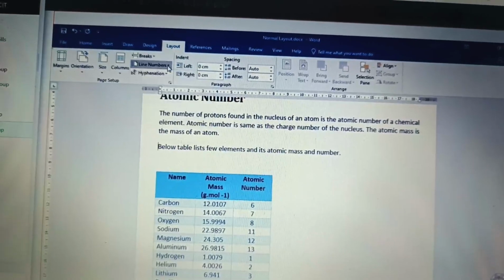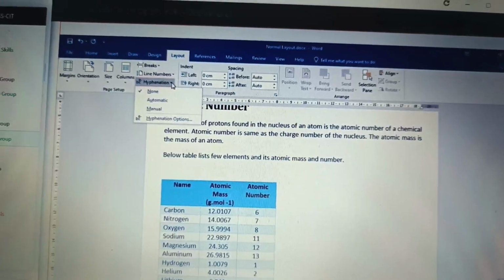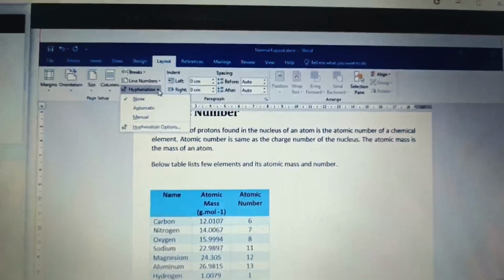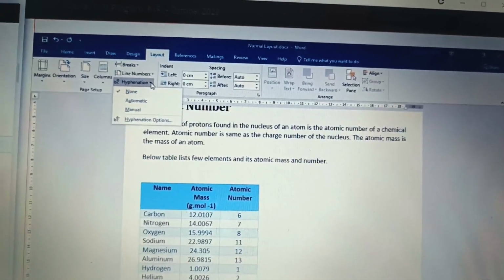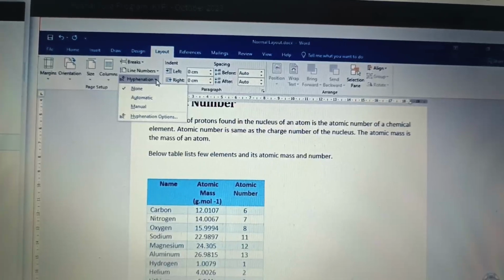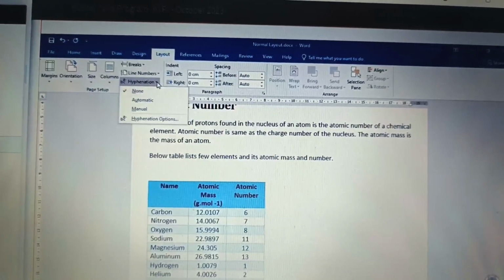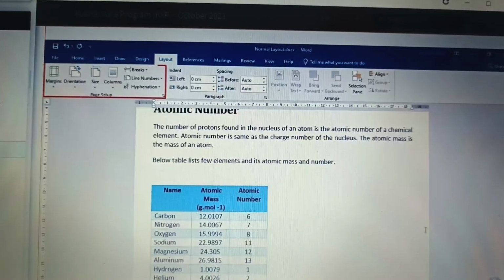Hyphenation is used to split long words at the end of a line. A short horizontal mark, that is, a hyphen, is inserted between the 2 parts. You can choose from the different options from the hyphenation drop-down. These are the different ways to set up a page using the Page Setup group.